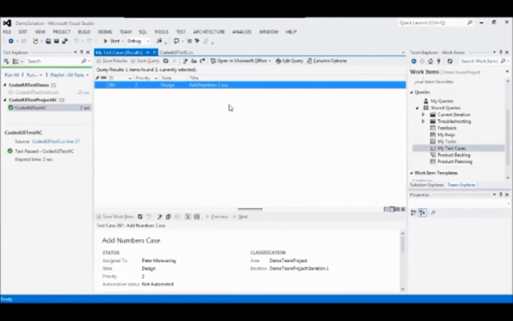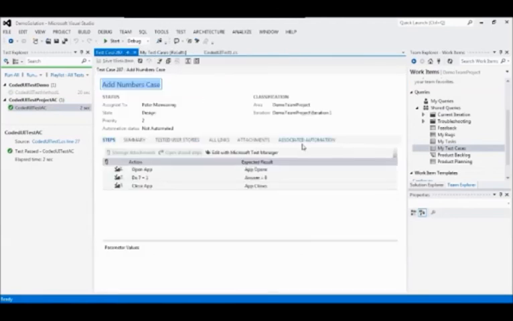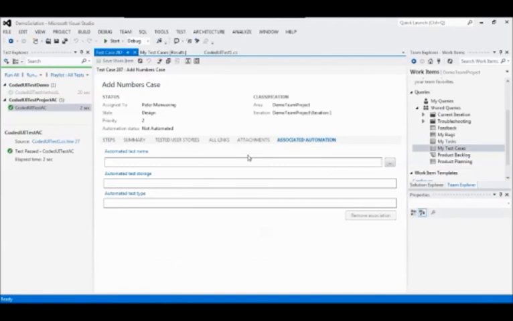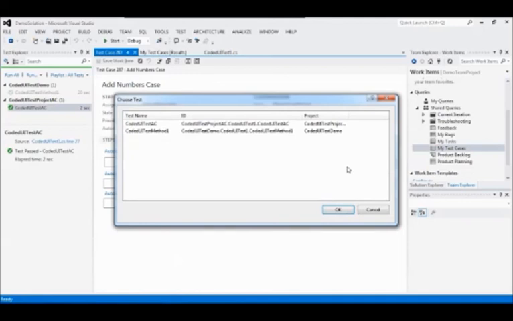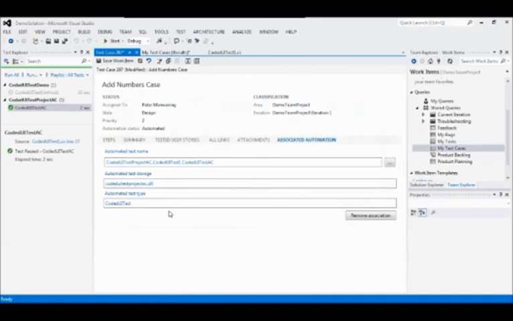coded UI test. So if I open that, you see here associated automation, that tab. If I then click this ellipse button, I can now look at all the coded UI tests which are in the solution which I have open, and this is the one I'm interested in, the one we made from this particular action recording. If I just say OK to that, then all the details of this coded UI are now associated back to this test case.